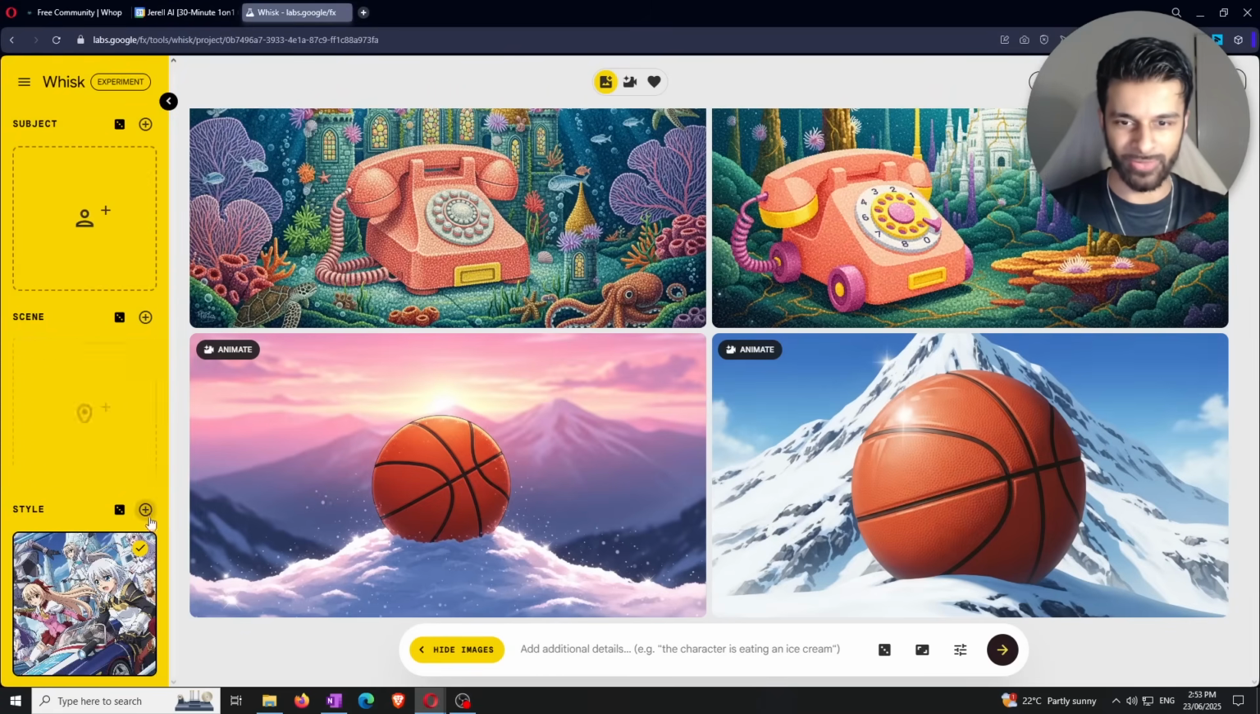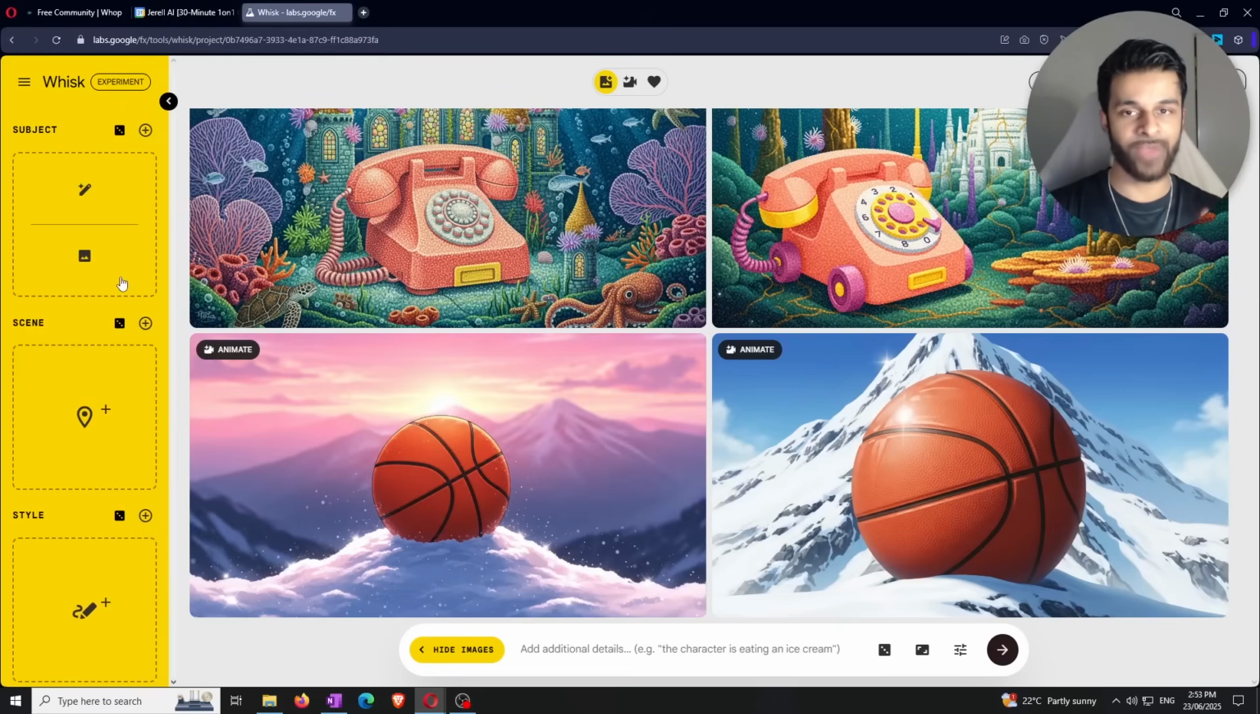Now we're going to get rid of all of these once again, and I'm going to show you guys the third and final way that you can add reference images, which is going to be directly from your computer.